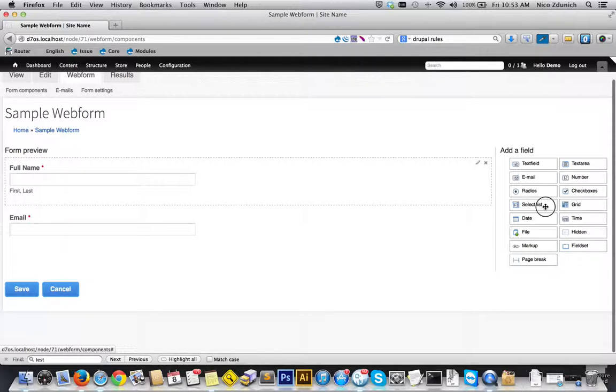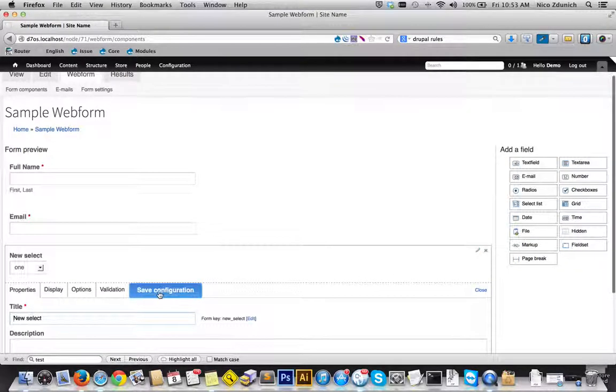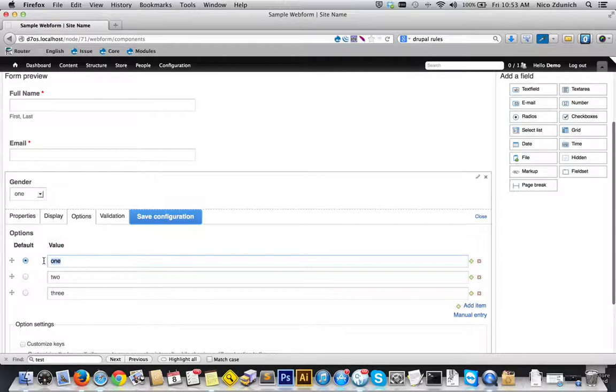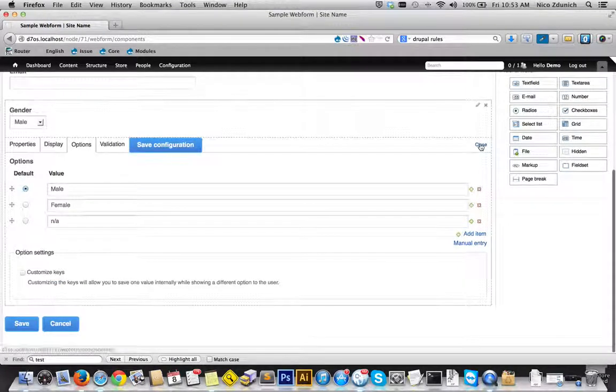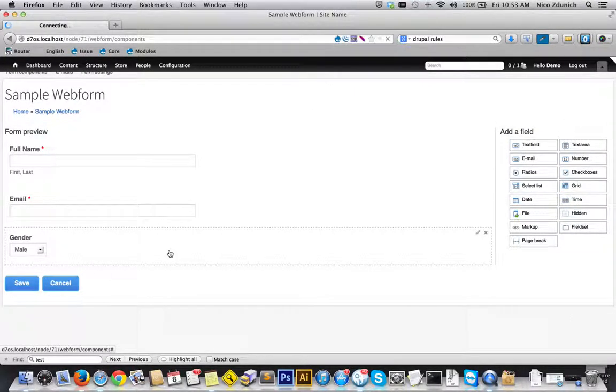And then another common one is probably a select list. So we can actually have a drop down so they can choose. And you can give them gender. And then we can go into our options. We can change it to male, female, and put not applicable if we wanted to. And then we can hit close, and then that's good to go. So at the end of the day, then we're all done. We can hit save. Obviously, you'd have some more fields within this form, but then you can see once it's done.